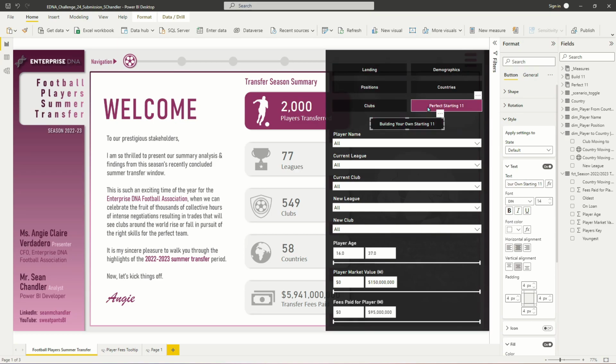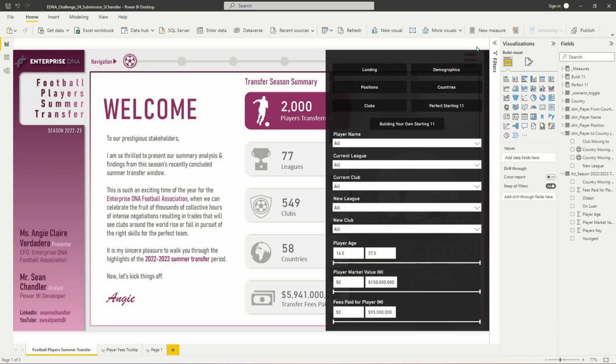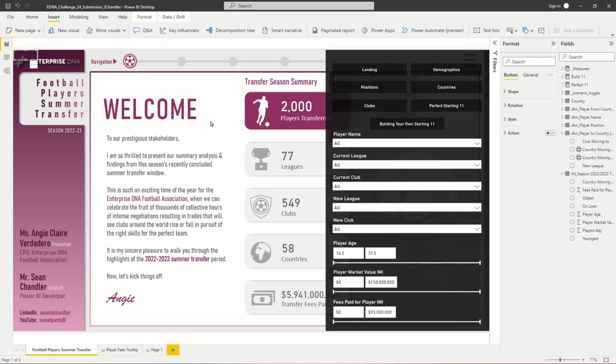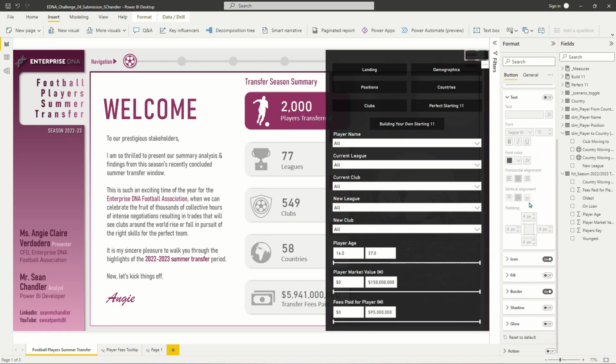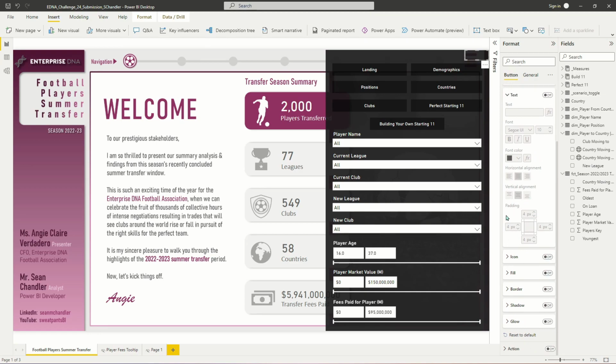So now I've got all of my navigation buttons set up. The thing that I need to set up now is a means for the user to just close out of this menu. So one more thing that we can do here, just super quickly, is add yet another button. We're going to add this to the top right corner. As always, we're going to turn off our icon and border settings.